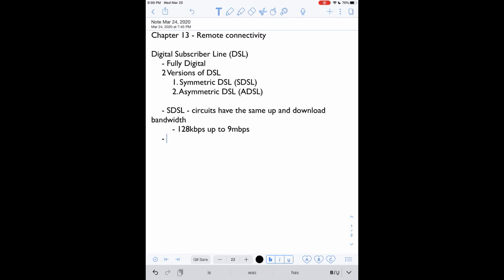The ADSL circuits have different up and download bandwidth. Something typically here, you might get a 1.5 megabits per second download, and maybe a 1 megabit per second upload.